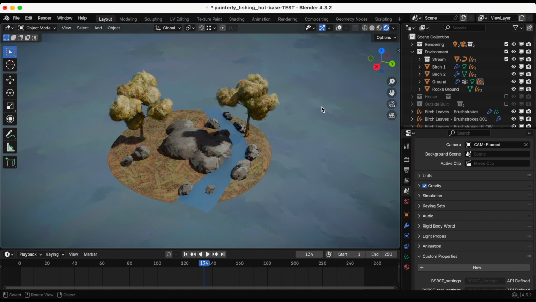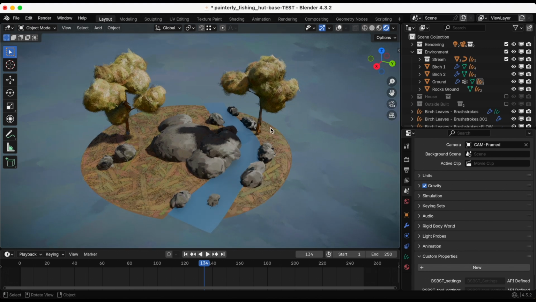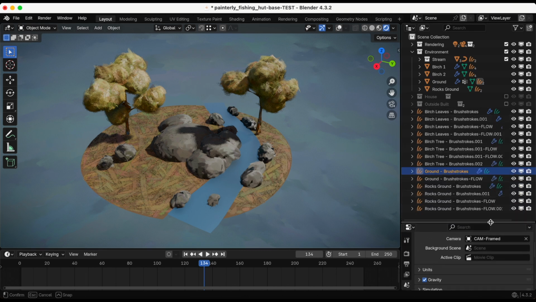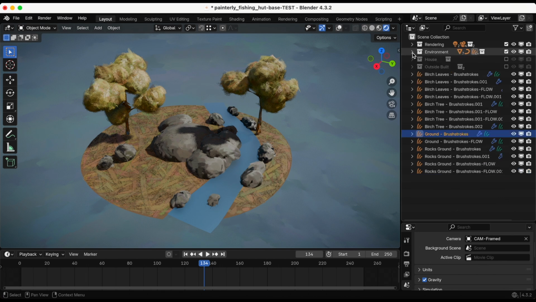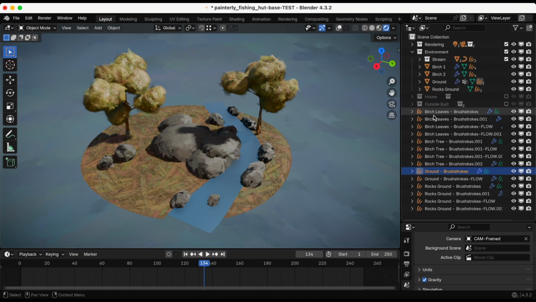In the previous video, we did the rocks, the ground, and the trees. In this video, we're going to do the house, the bridge, and the rocks. I'll show you, but first, I'm gonna organize. This is what happened in the first video, and it's very chaotic. So let me just put these in their correct folders.